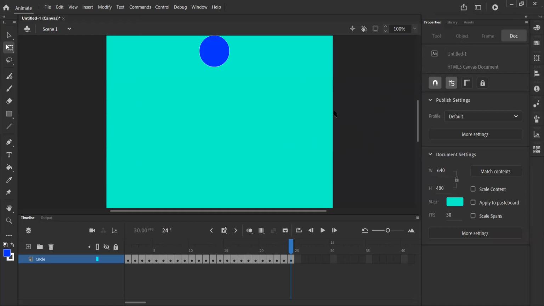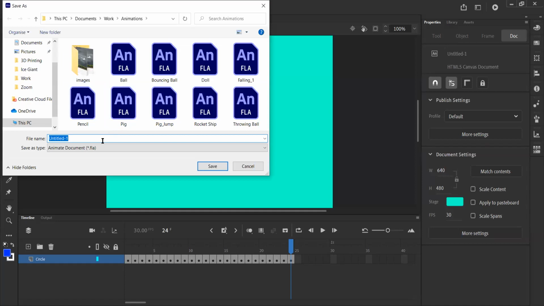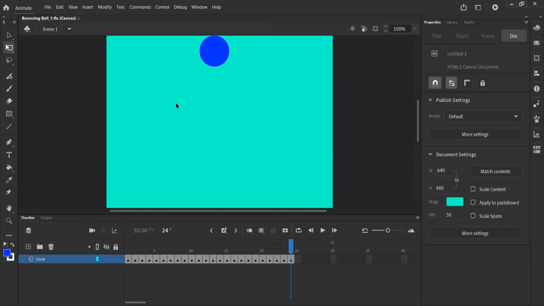For now, what I am going to do is make sure I can save this, so if I do want to come back to it at a later date, I can. I'm going to click File, Save As, and I'm going to call this Bouncing Ball. And I already have one called Bouncing Ball, so I'm going to call this one Bouncing Ball 1. Save. And what that does, it doesn't export anything. It doesn't save my animation as a video or a GIF. It saves my workspace.